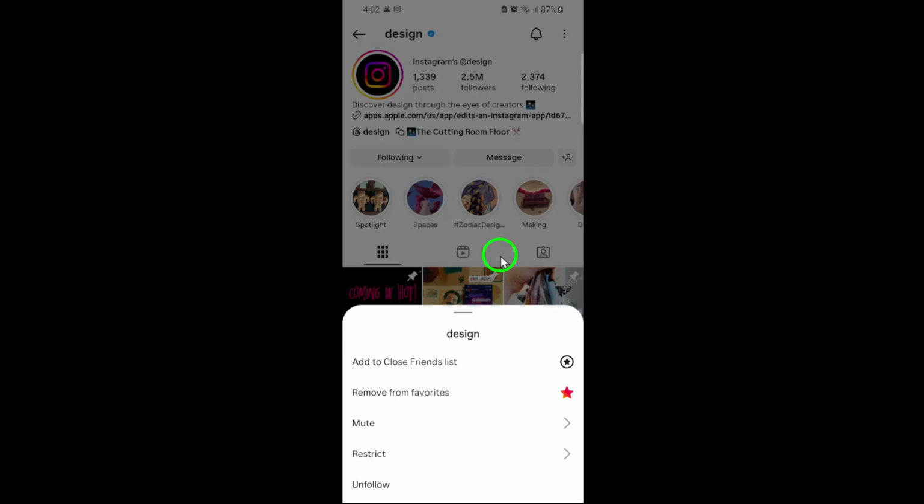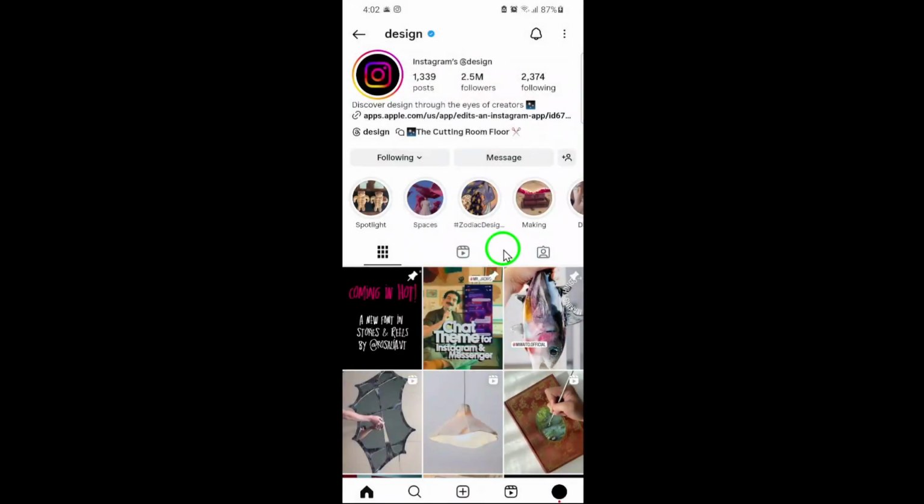That's it. You're all set. From now on, whenever this person goes live, you'll get a notification on your phone, so you can jump in and watch right away. This feature is perfect for keeping up with your favorite creators, friends, or anyone whose live content you don't want to miss. You can repeat these steps for as many accounts as you like, and you can always adjust your notification preferences later if you change your mind.